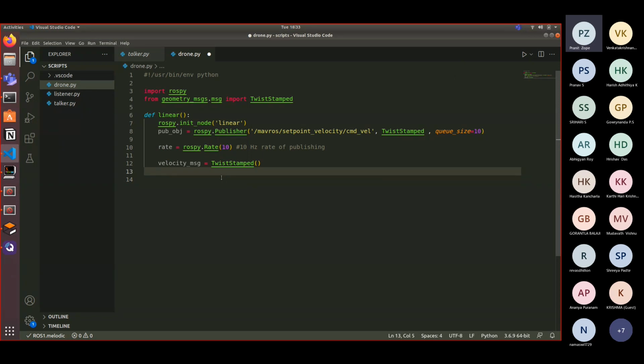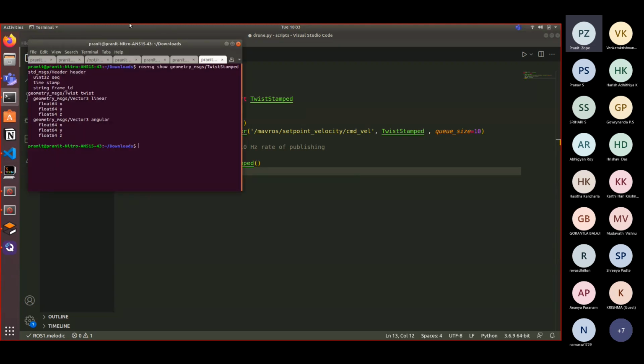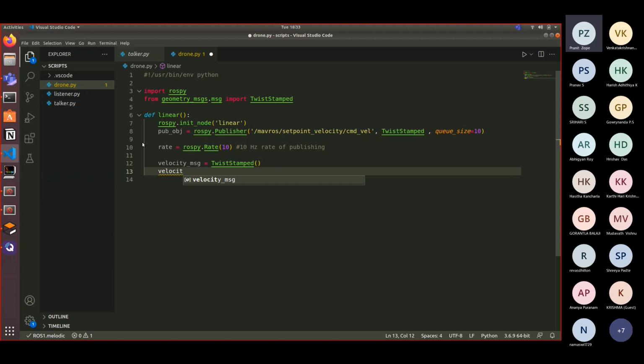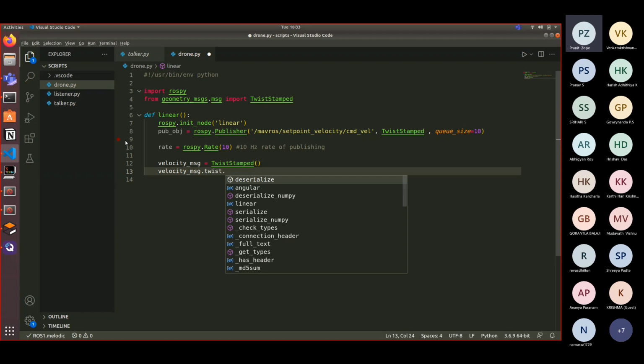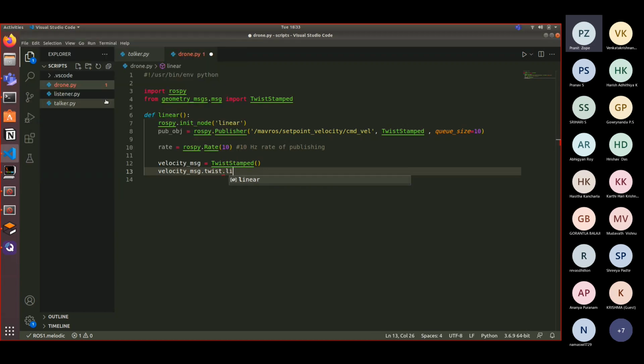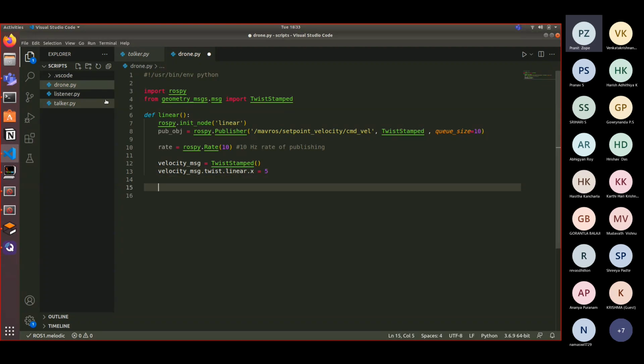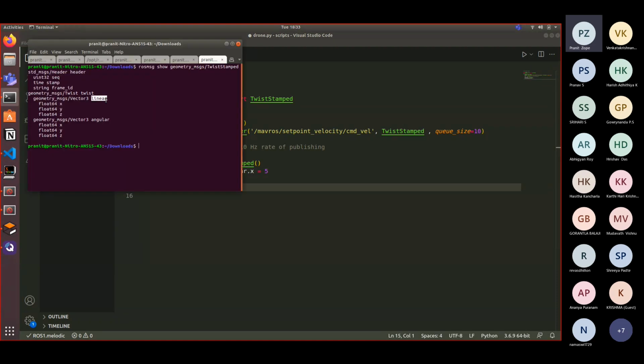One more thing: I think you all are aware how to access elements in a class. You can just put a dot, and then you can access whatever is within it, and so on. Since we want to access the twist part, I'll write velocity_message.twist. We need to modify the linear part, so now I'll write .linear.x. Let's make the x velocity, let's say, 5. Now I think we are pretty much done with it.